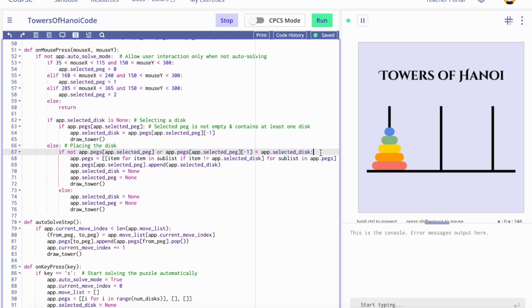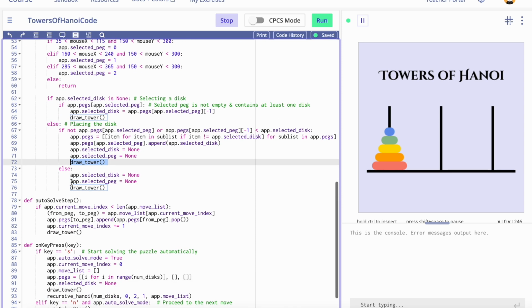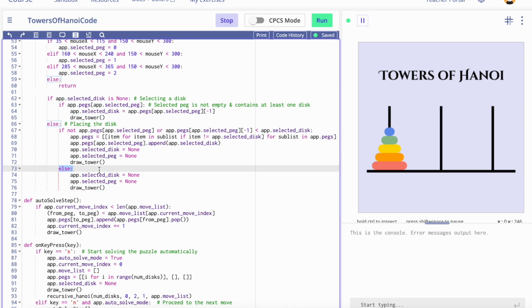If that move is valid, then we want to update app.pegs accordingly, reset our selected disk and peg variables, and finally redraw the tower. If the move that we just made is not valid, then we just want to reset our selected disk and peg variables and redraw the tower.